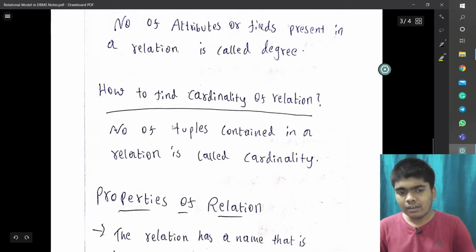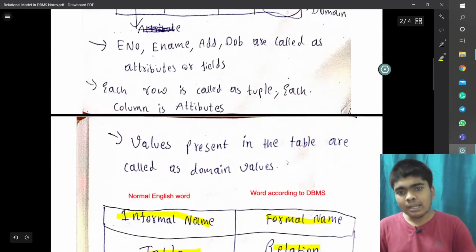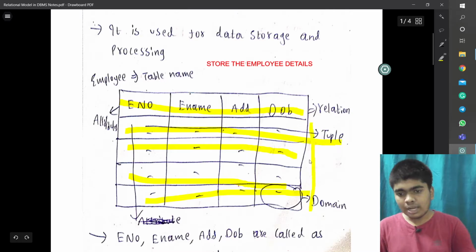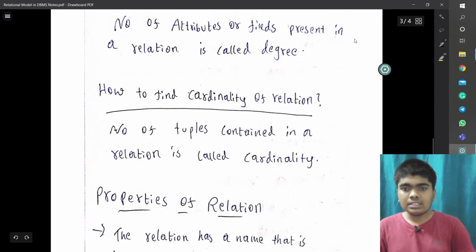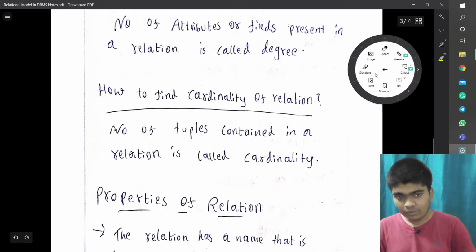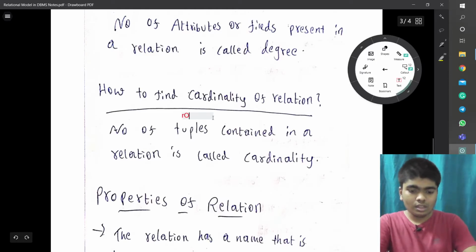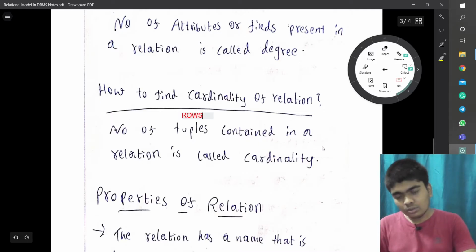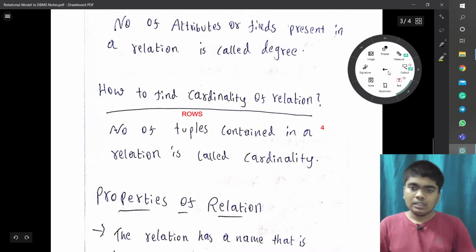So how to find the cardinality of a relation? What is cardinality of a relation? The number of tuples contained in a relation is called cardinality. So the number of tuples, in the sense the number of rows. The number of rows are 1, 2, 3 and then 4. So these are the 4 rows which are present. So 4 rows, 4 tuples. So the cardinality is also 4. Tuple is nothing but a row. So here the cardinality is 4. So this is about the cardinality of a relation.